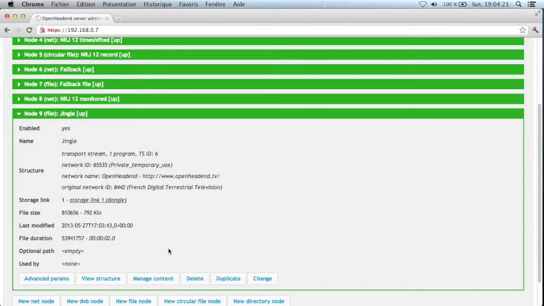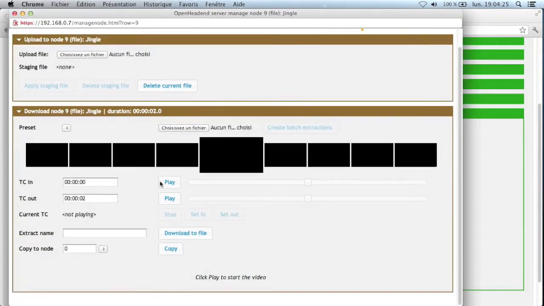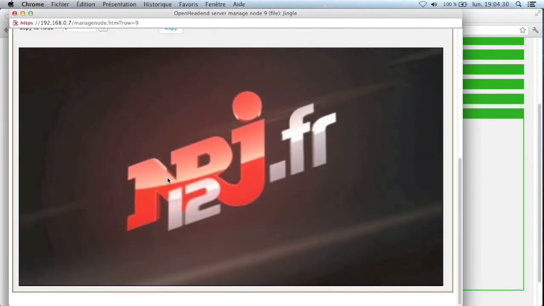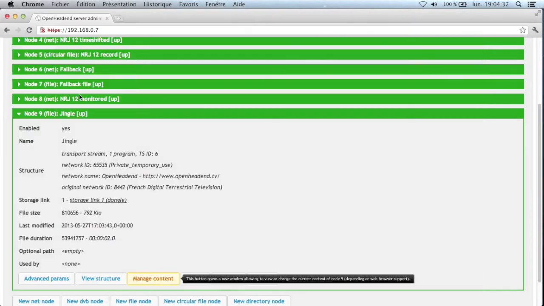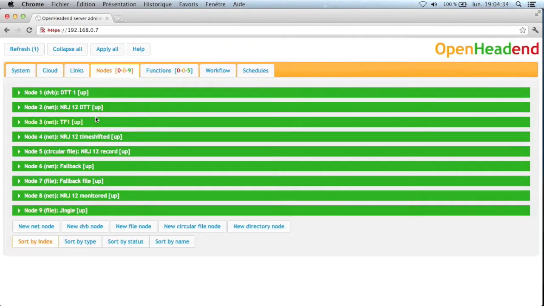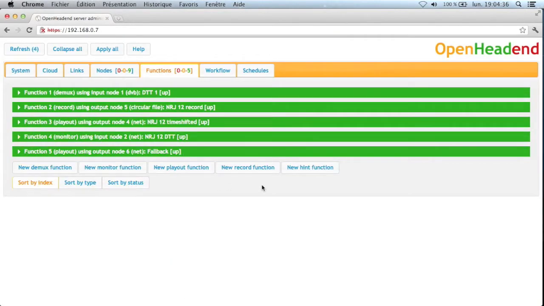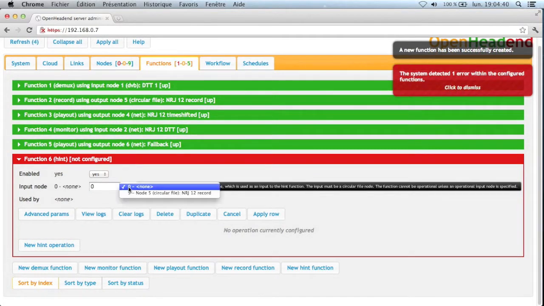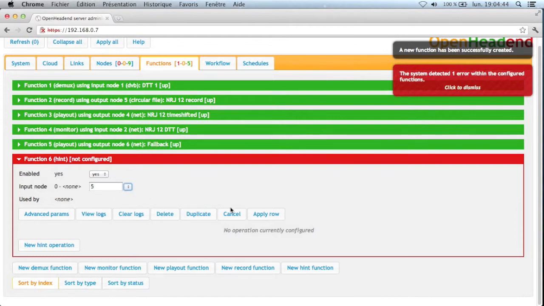So now if I take a look at the jingle, I'll be able to view what it is about. Okay, so that's my reference clip. Now I will create a hint function. A hint function needs an input node, which is a circular file. So that's the file we're currently writing from Energy 12.